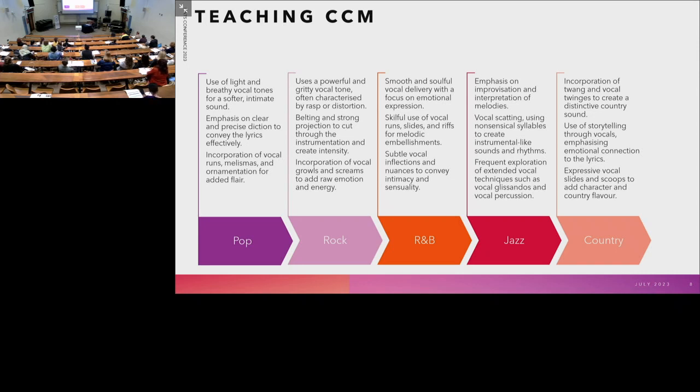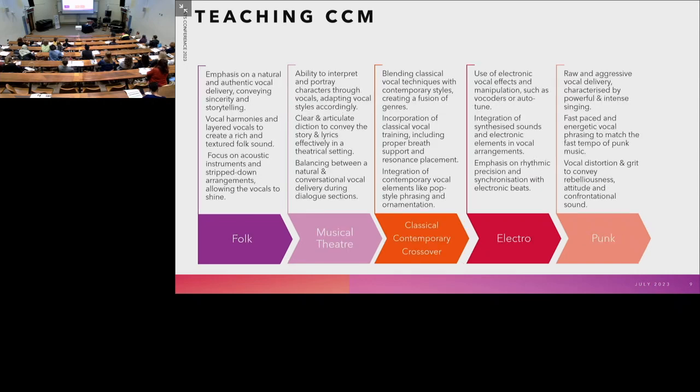Just quickly, if I'm thinking of country music also, where we think of where it originated from, if it's adding a southern accent, for instance, would that make it more authentic? If you're looking at other styles, look at this one. We've got options over here. We've got folk music, musical theatre, classical contemporary crossover, electro, and punk. Let's maybe look at the classical contemporary crossover.